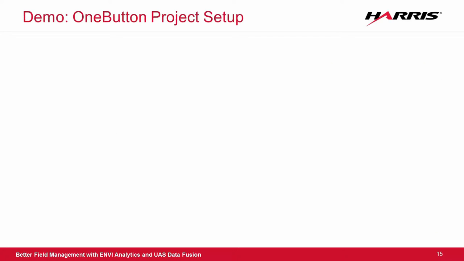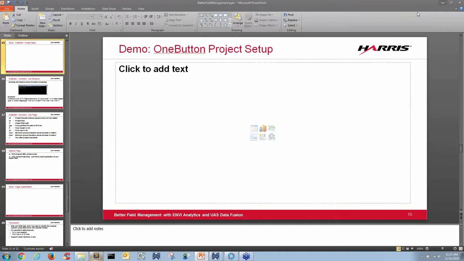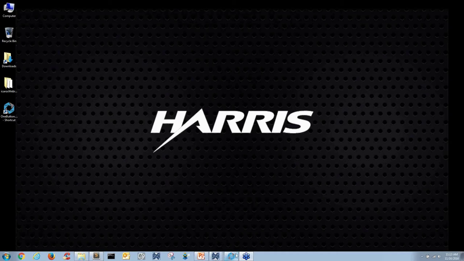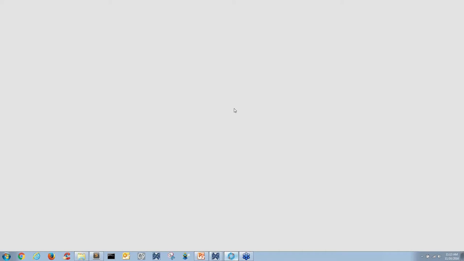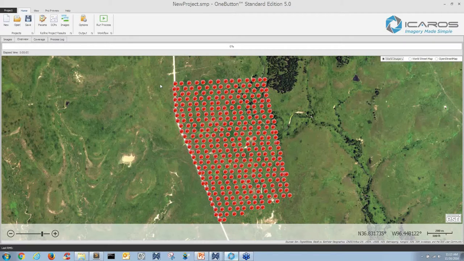So this is all that I have for our intro. We're going to go ahead and jump into setting up a project with OneButton. So I'm going to go ahead and open OneButton up. So this is the interface for OneButton. I still have the project open from this morning.